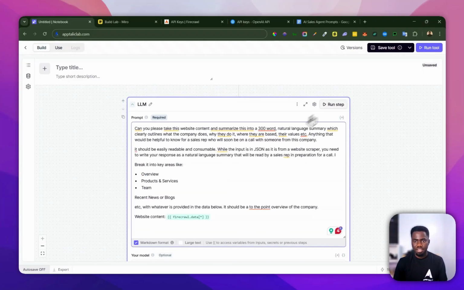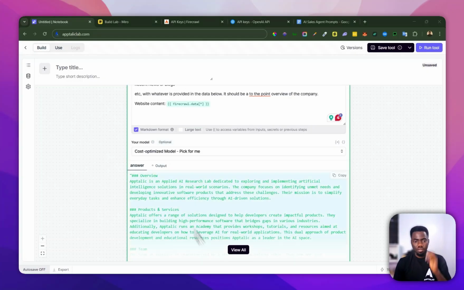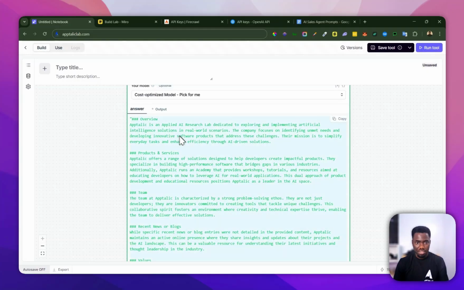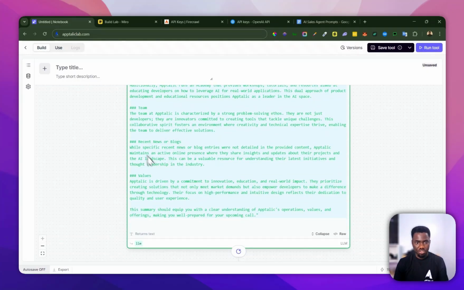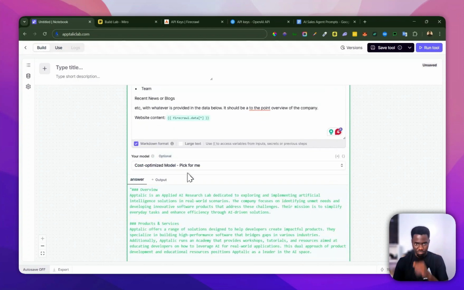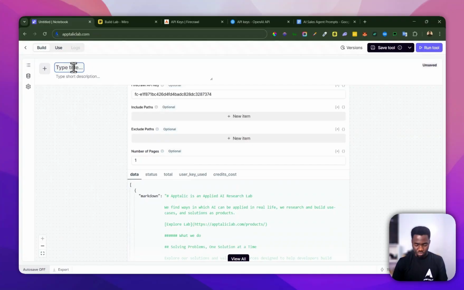Now let's run this step. So we're going to see what it's going to bring. All right, it's done. Fantastic. So we'll view the overview. It tells us what these are, the values, blogs, summary, and that's beautiful. So we're done with this tool, and then we're going to name this tool.